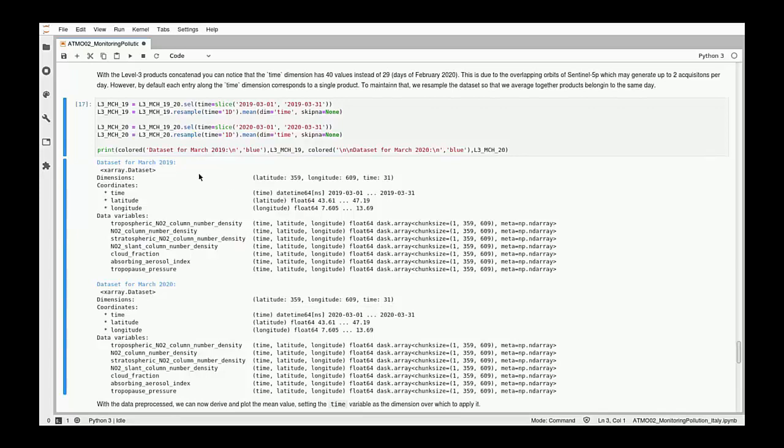And what you can see here is the data set for March 2019 and the data set for March 2020. Basically, it's just the same, but now we have one product per day, and I have split the data sets into the 2 months, in the years 2019 and 2020. So you see, along the time dimension, now I have 31 products, so 31 days for both. And you can see the confirmation here. The 2019 data set goes from the 1st to the end of the month in 2019, and the same for 2020.